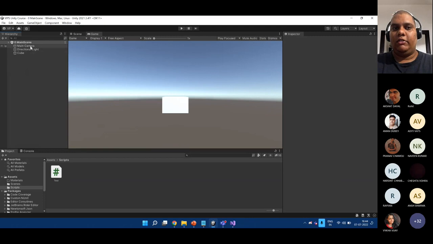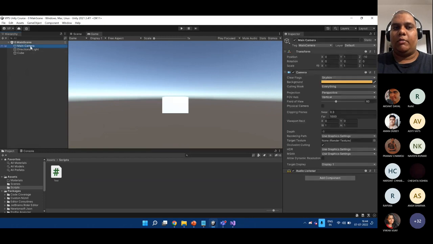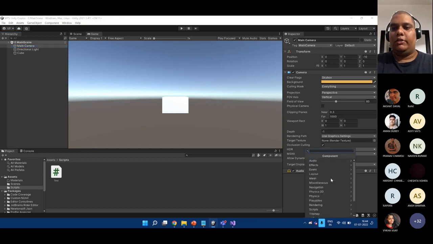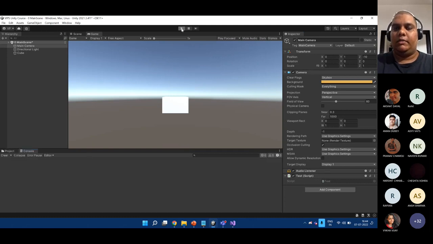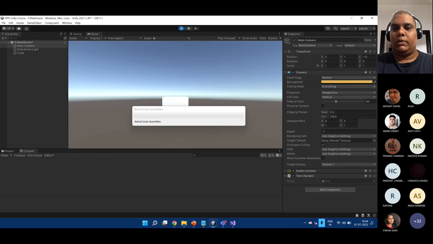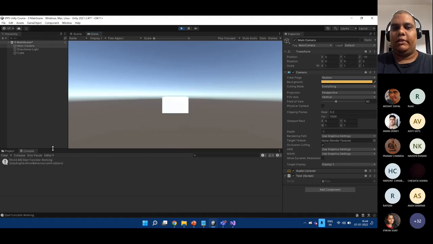So how do I do that? There are two ways of doing this. One is you go to whatever object you want to attach the script to, go to Add Component and search the name of the script. I'll search test. I can attach it like this. Now if I go to my console, because it will print, when I play, it prints start function is working.